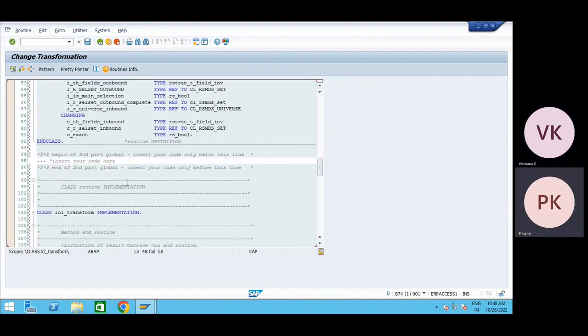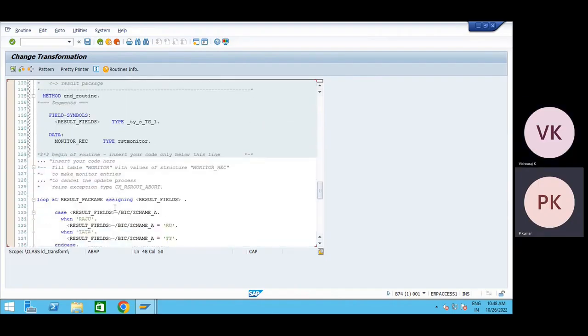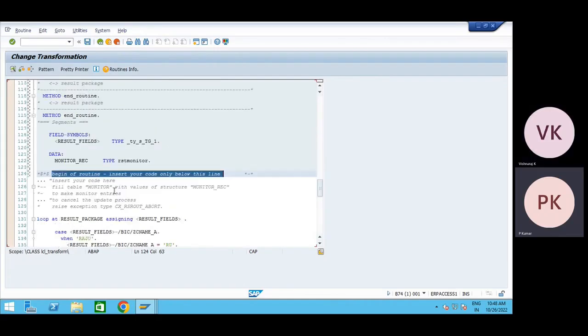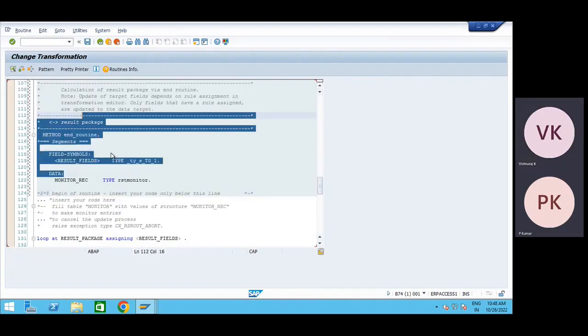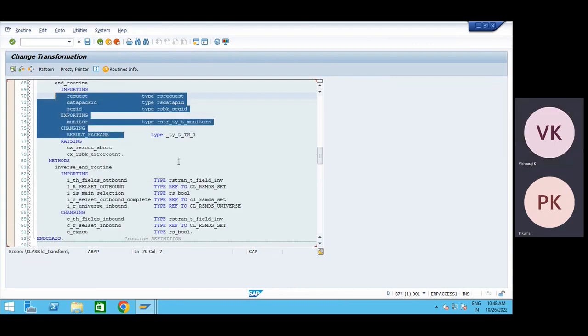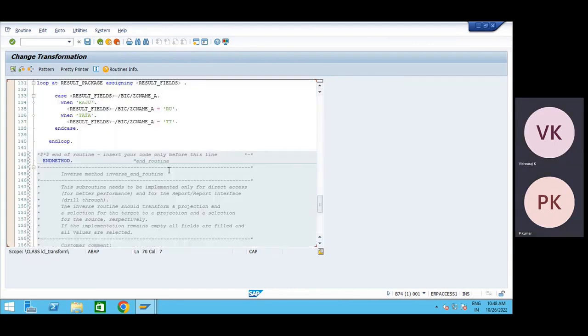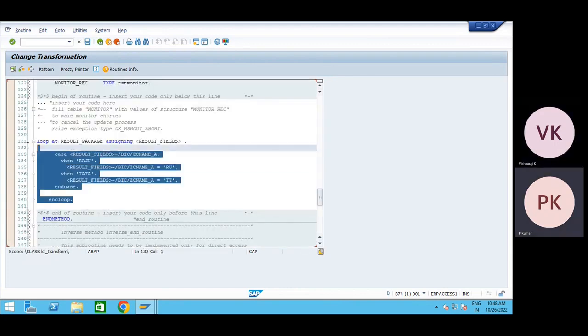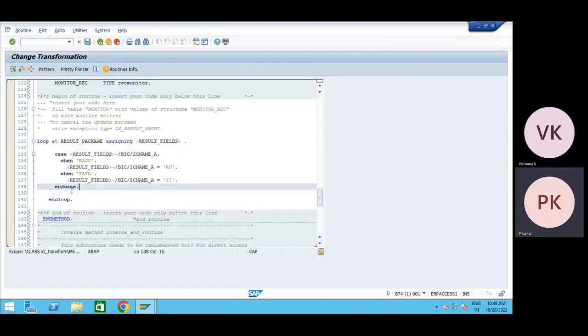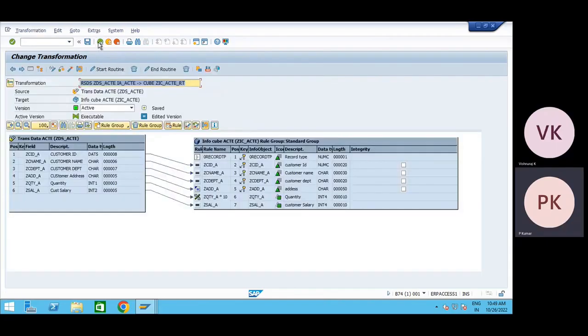Here is the space where you can write a routine. Insert below this code. No need to change anything here. This is not modifiable, you can't change it. This is the standard one. Here we have a space where you can write whatever logic you want. So that's the in routine, how the data is going to reflect from source to target using the in routine.